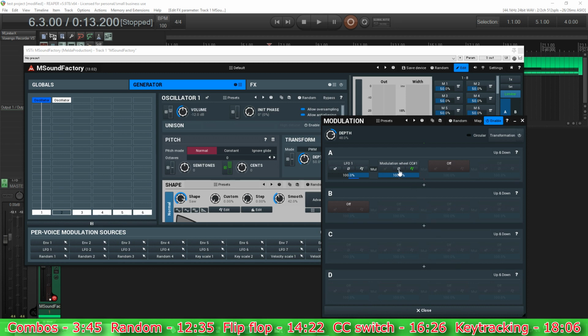Also, you see this? This is just the reverse button. So now I'm moving my mod wheel up. Does that hit the reverse? So now when I move the mod wheel down, it's going to increase the amount of vibrato. So it's just a simple reverse button. You can play with that if you want.